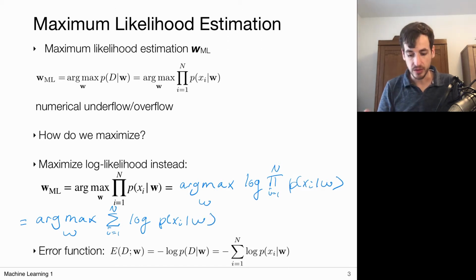Now, why are we allowed to do this? First of all, I mentioned that taking the logarithm is a monotonically increasing function. It will not change the location of the optima. And I can quickly prove that this is the case. So consider what we're doing here. We're finding the set of values W that optimize this function.